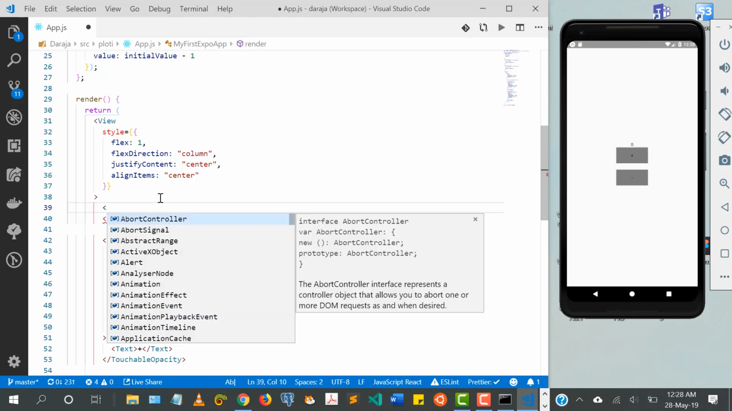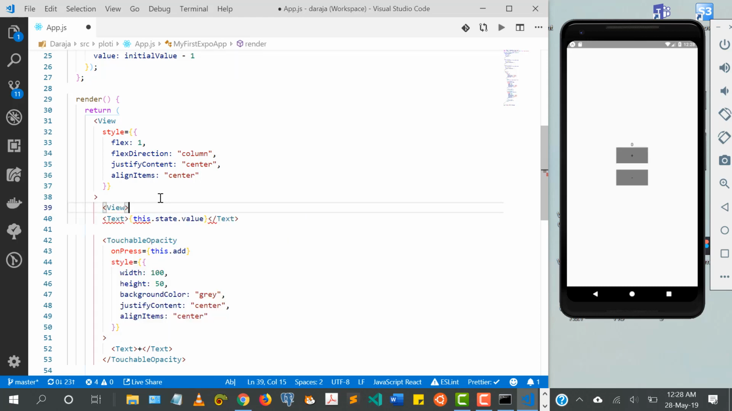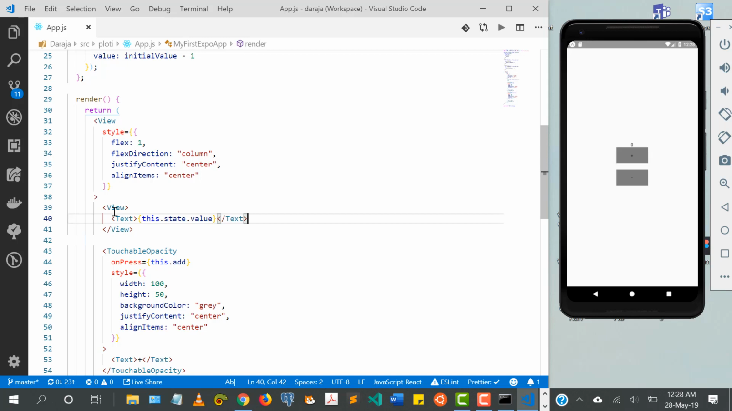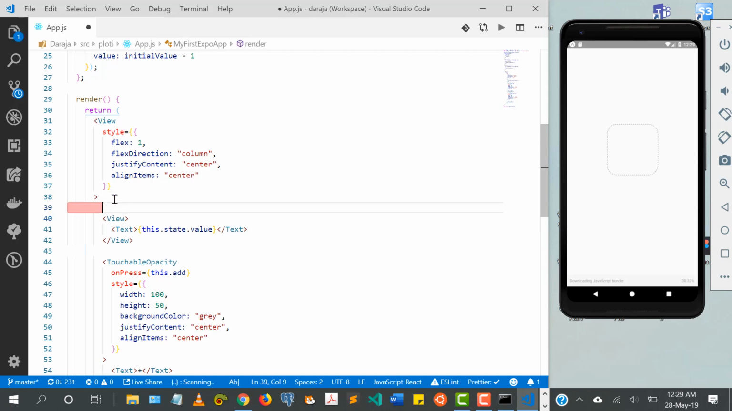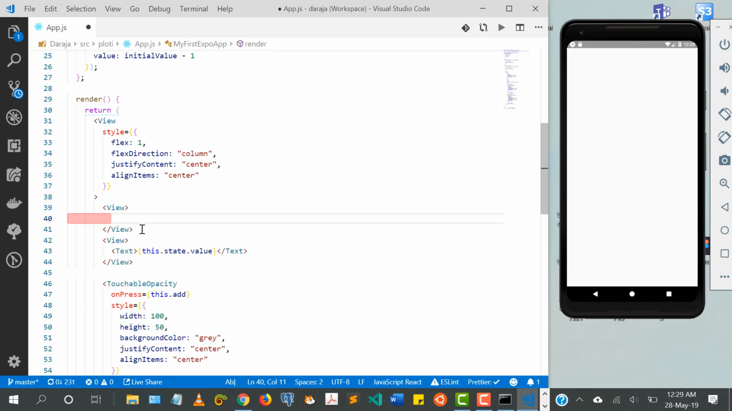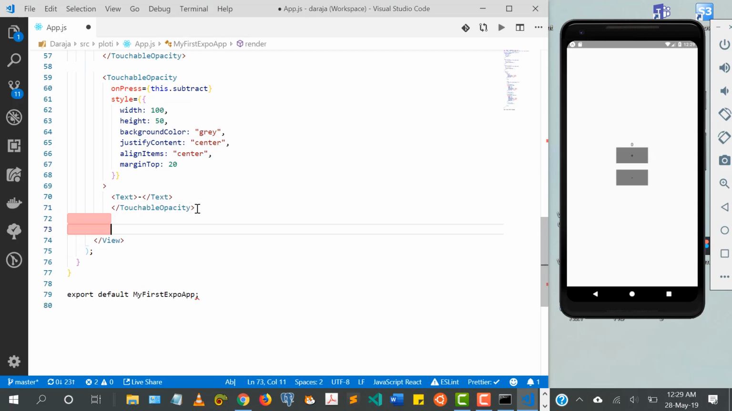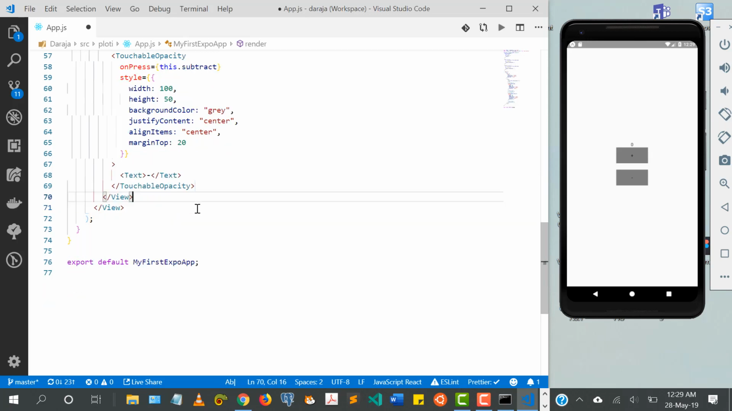create another view here, and I'm going to put this text inside a view, and I'm going to create another view, pardon me. And this view is going to cover everything here. So I need all this up to the touchable opacity to be in a new view.